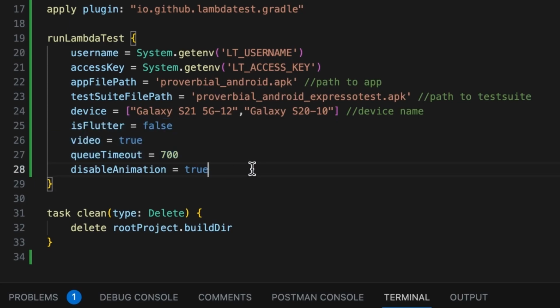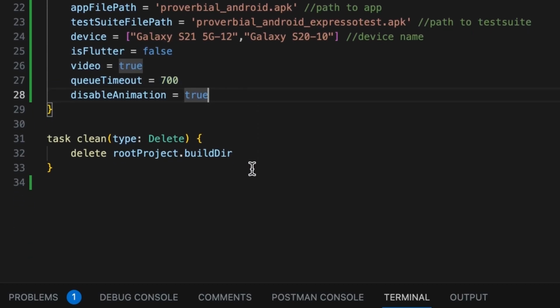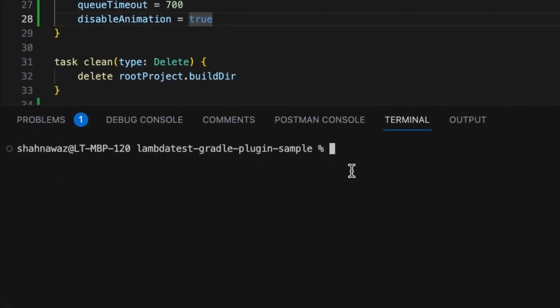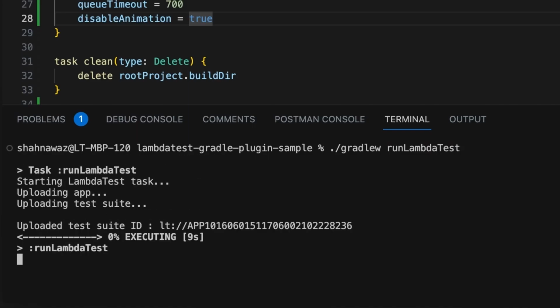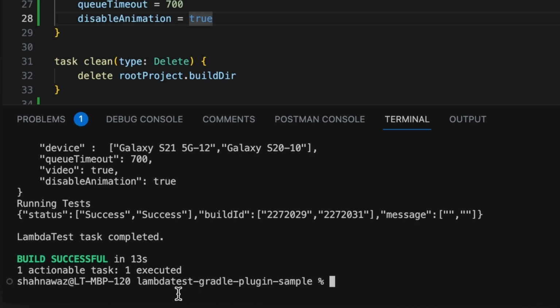Now that the script is set up, let's run the test. To run the test, let's use this command and the test will be triggered. Once the tasks are done, we can view the results on Lambda test platform.